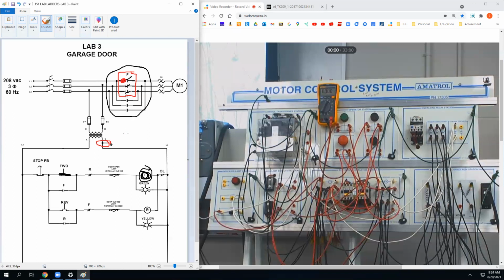Well, you got 2 separate systems here, right? You got a power circuit and control circuit. You got a 3-phase 208 on the top, and you got single phase 120 down here. So this is single phase. There's no voltage on the ground. 120.